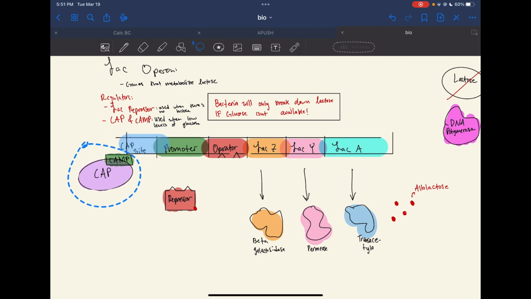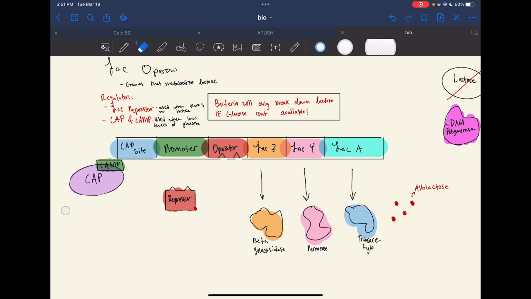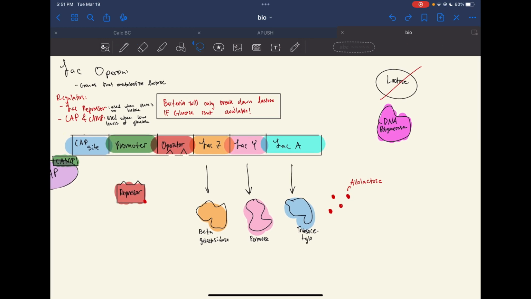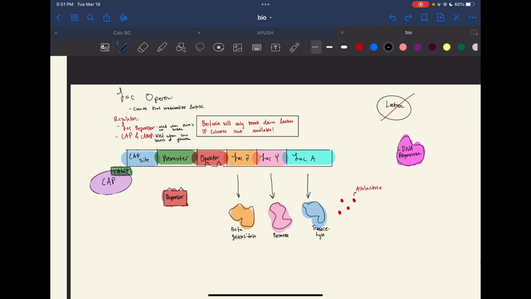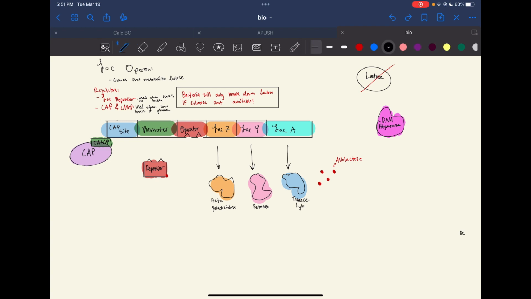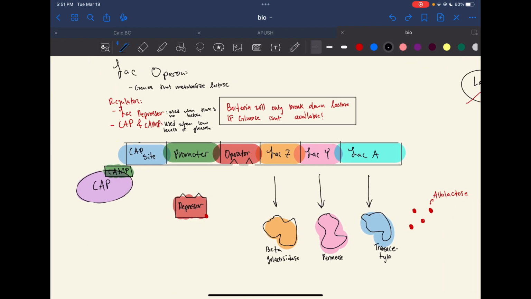attached to the CAP site, okay, you get my point. If it's attached to the CAP site, it's going to help the polymerase do its job way more efficiently. So it's going to read faster, and then ultimately more of these proteins here are going to be made. And if more proteins are made, the lactose is going to be broken down quicker. So in that way, the CAP site helps the prokaryote make more proteins that will break down the lactose because there's no glucose in the body.